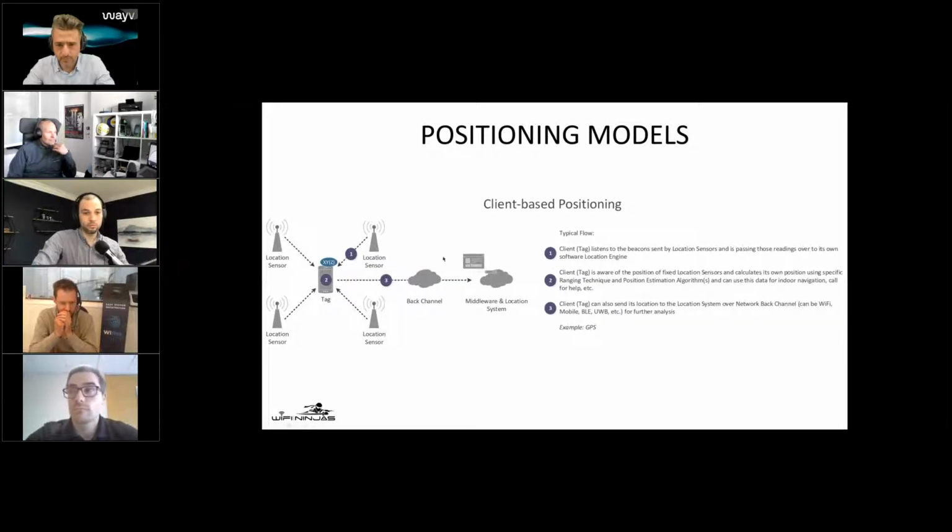Then we have client-based positioning. It's a little bit different because now it's not the tag that sends the beacons, it's the location sensors that send some transmission that the tag is picking up. It knows the location of the sensors, and based on the received information, it can calculate its own location. When the tag calculates its own location, it can use it for indoor wayfinding. It can use it for panic buttons. The use cases are quite unlimited in this case. But after calculating its own position, it can send the calculated position over a normally wireless back channel to the location system for further analysis.